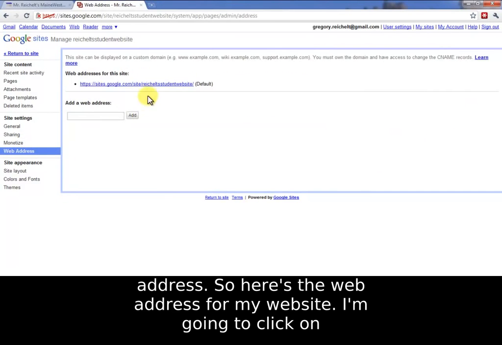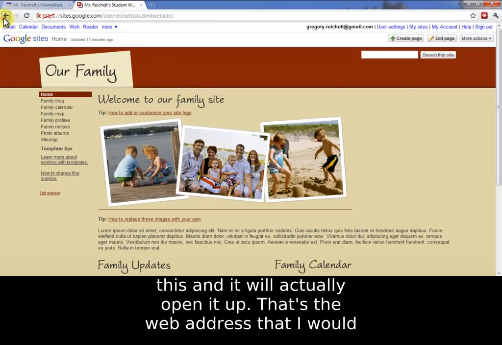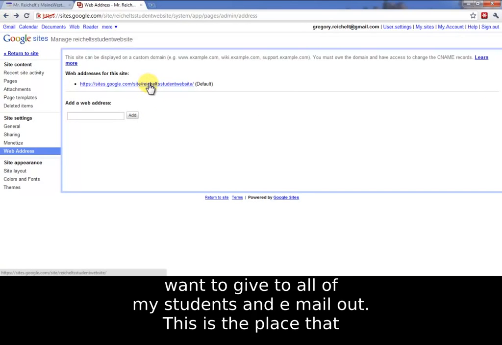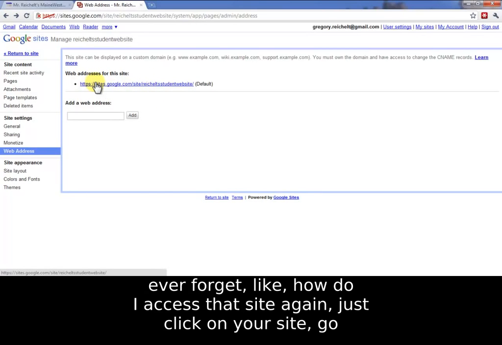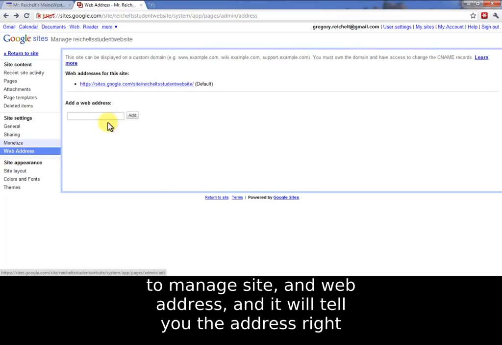The web address. So here's the web address for my website. You can click on this and it'll actually open it up. That's the web address that I would want to give to all my students and email out, and this is the place that everybody can access the site from. So this is the web address. If you ever forget, how do I access that site again? Just click on your site, go to Manage Site and Web Address, and it'll tell you the address right here.